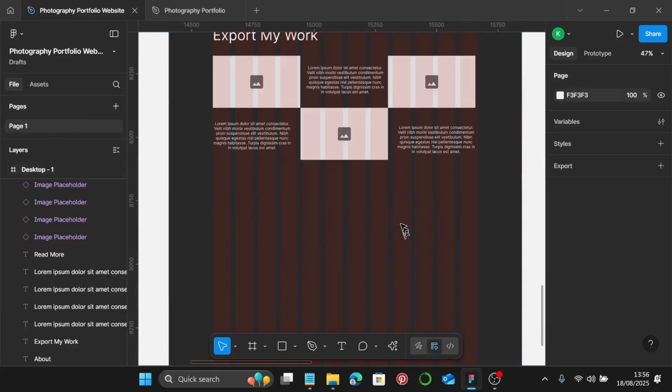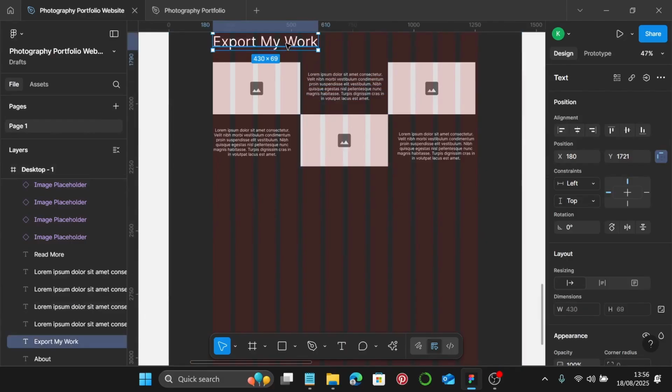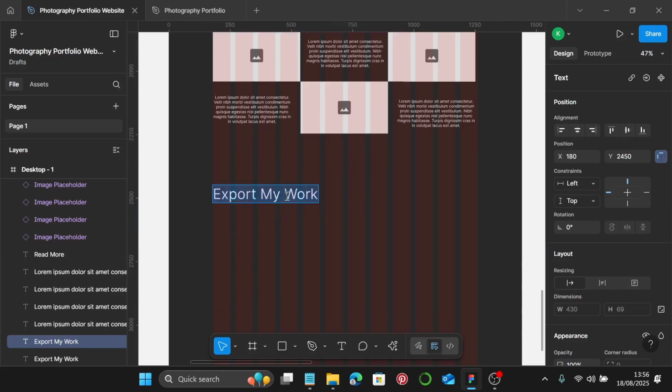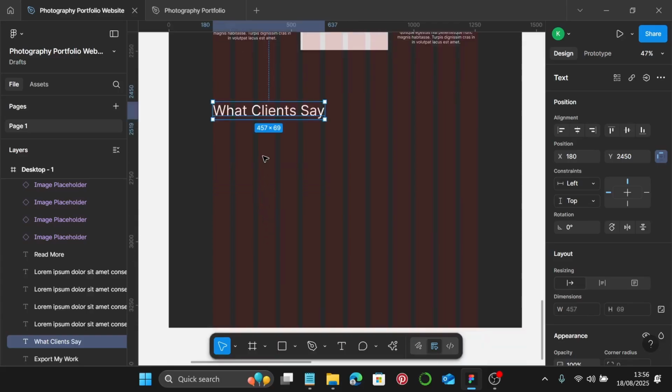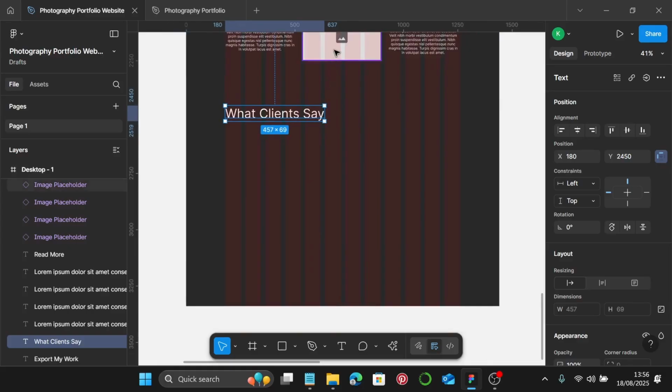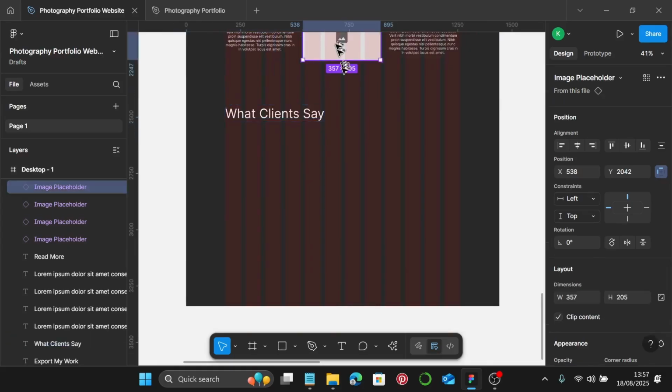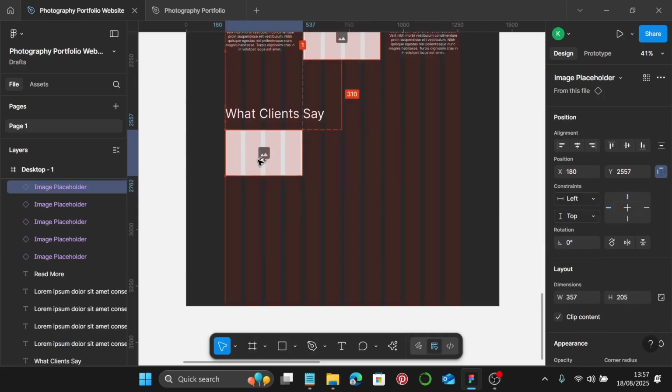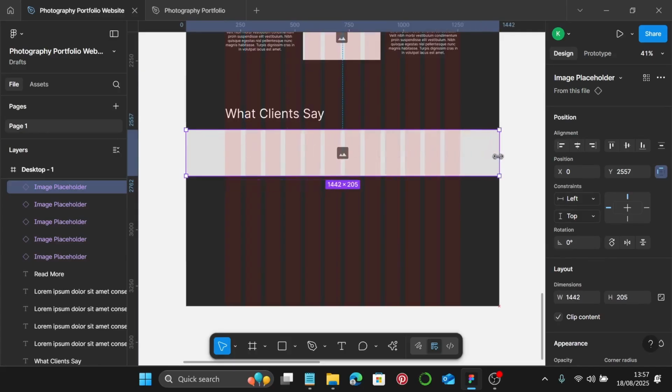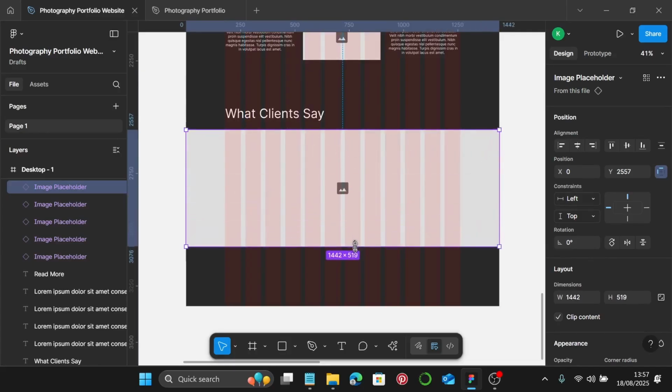I'm just going to once again create a copy of this, Alt and Shift, just drag this, what clients say. I'm going to zoom out. Let me grab a copy of this image. I'm going to use Alt, create a copy of this image, and I'm going to drag it to the end of our frame, to the edges of our frame.